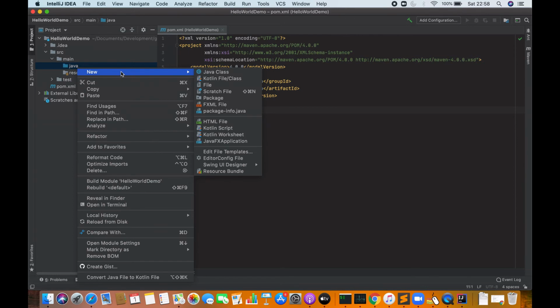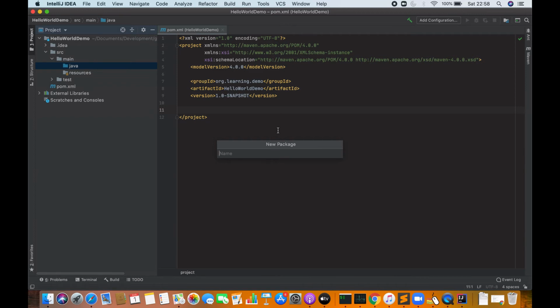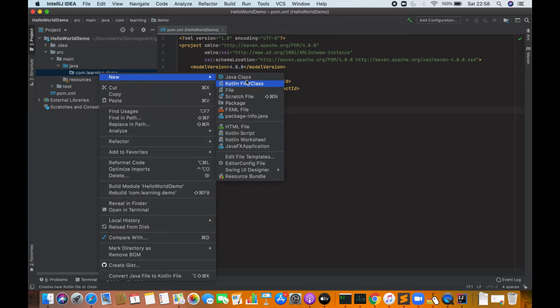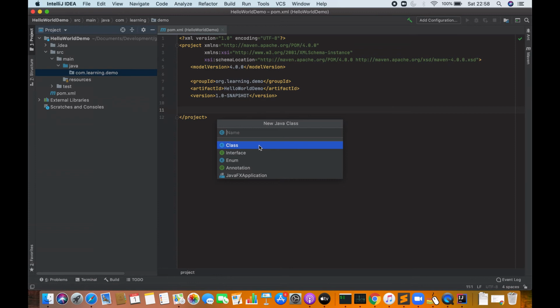The next step is to create a Java class, but this is not a standard industry best practice. While developing any Java application, you create a package first. Let's say I call this package com.learning.demo, I can give it any name. Okay, now I have one package called demo. You can create as many packages as you want based on what you do, but I just want to use this one. In this package I'm going to create a class.